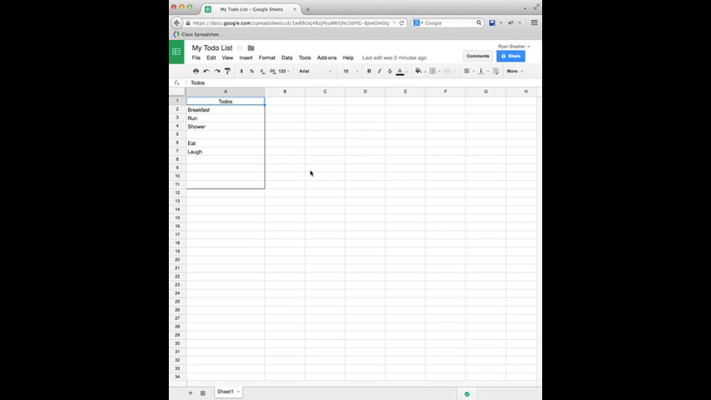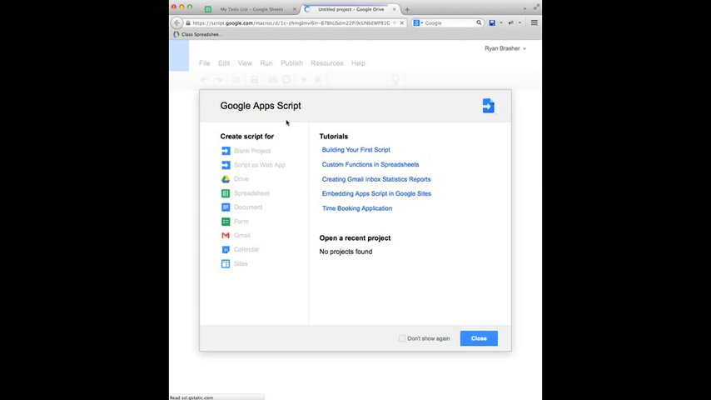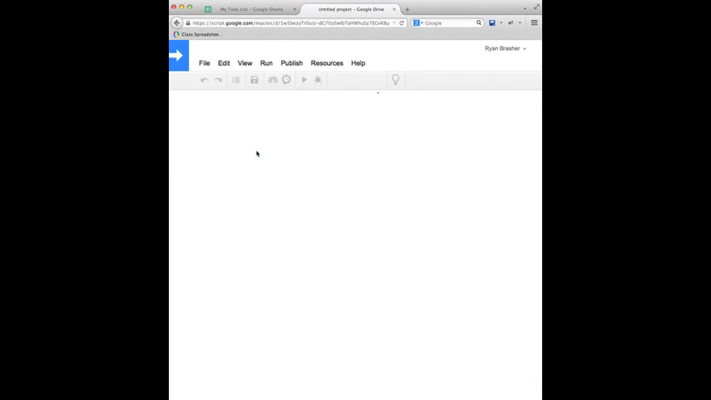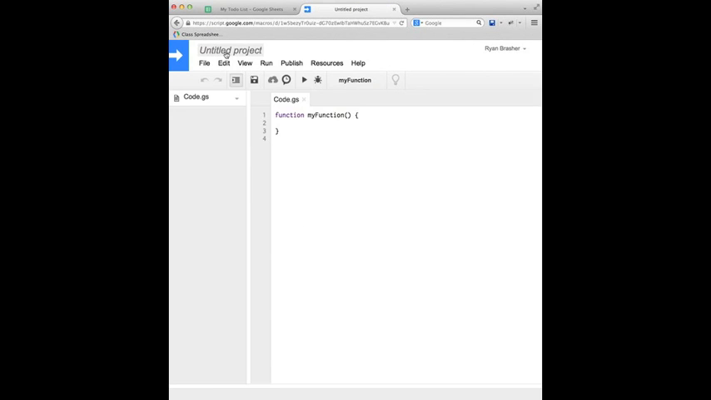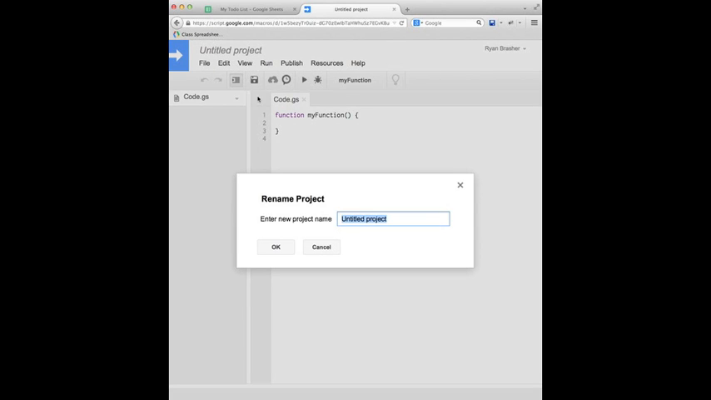We'll start by creating a new script file for our spreadsheet by clicking on the Tools menu and clicking Script Editor. A dialog box will appear. Click on the first option, Blank Project. Next, click on the name of the file at the top left and rename the script file Consolidate.